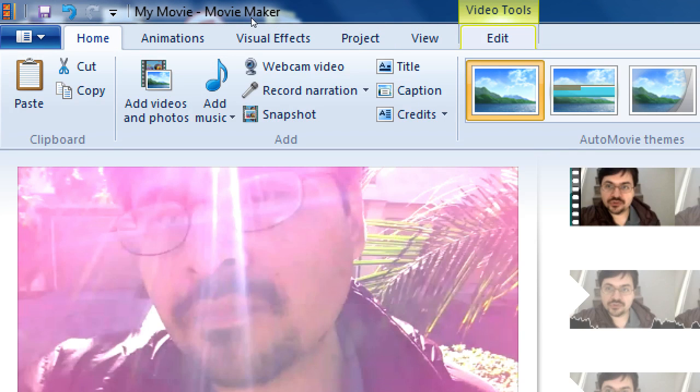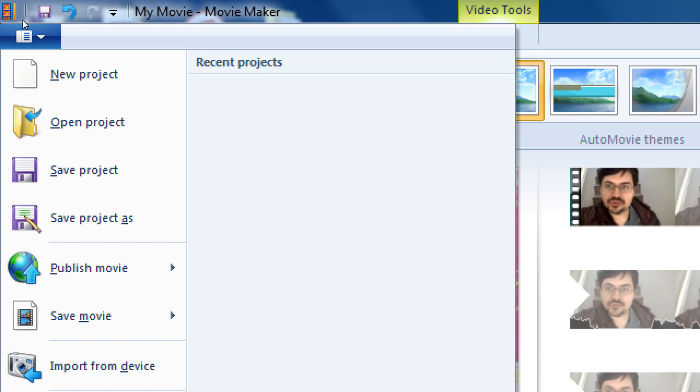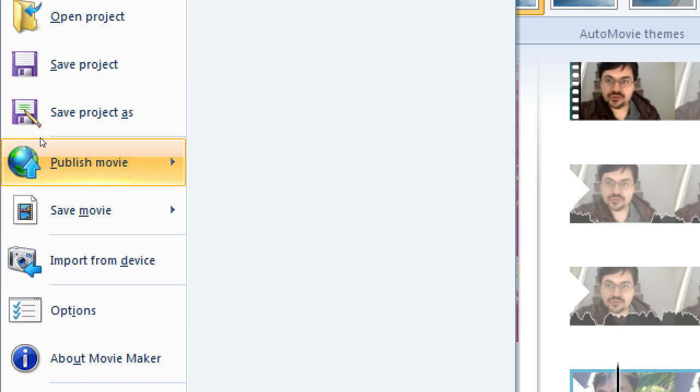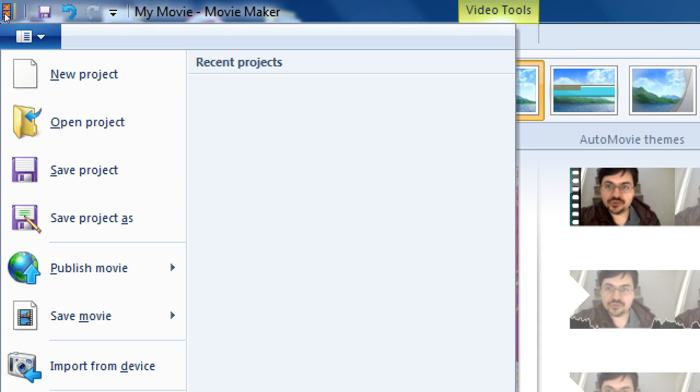You've got a bunch of tabs at the top. Let's click on the very first tab, that blue one. That pops open: new project, open project, save project, publish movie, import from device, etc., exit. We haven't done very much. We've loaded our clips, but I want to save my project as. I want to save what I've done so far in case the power goes out.